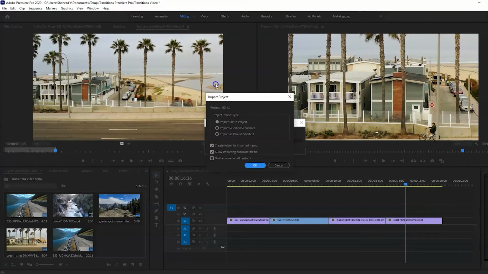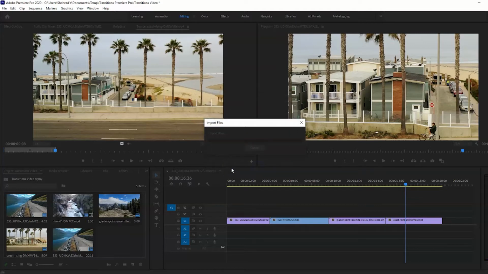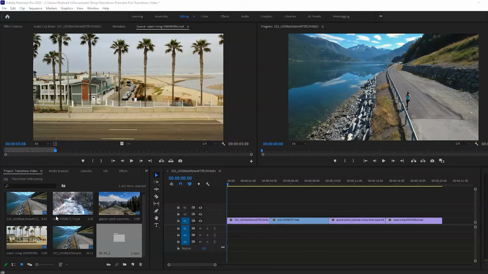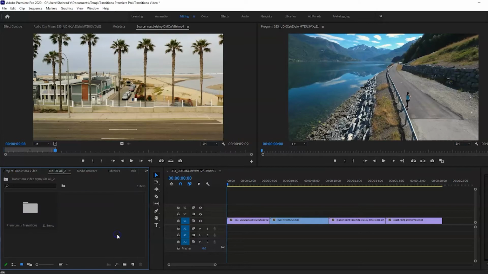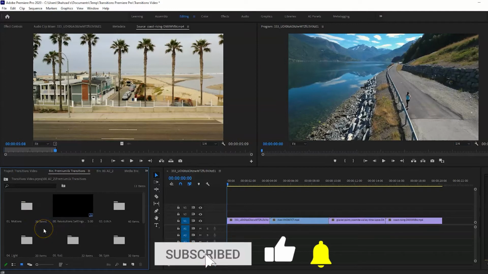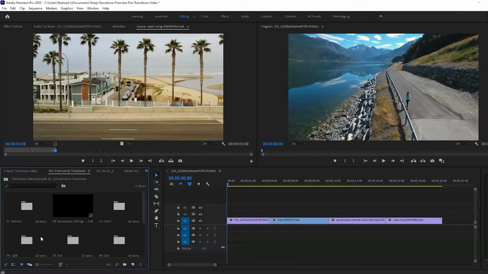The important thing to note here is you must ensure that you have Import Entire Project clicked, and then you tick these two options, Create Folder for Imported Items and Allow Importing Duplicate Media, and then click OK. Once you have imported it, your transitions pack will come here into the project panel. What you need to do is double click on it and go into these folders, which are all the different types of transitions folders in the package that we downloaded.